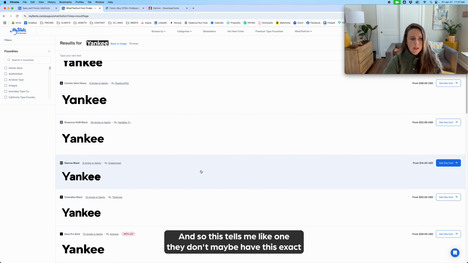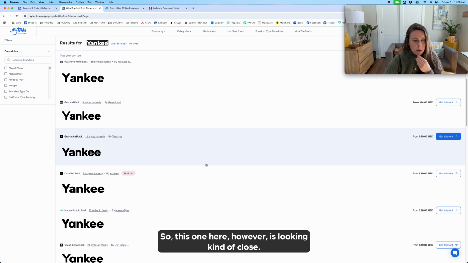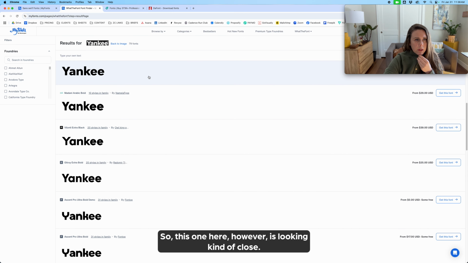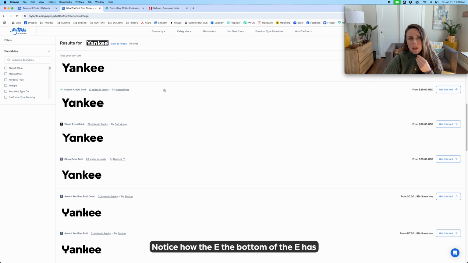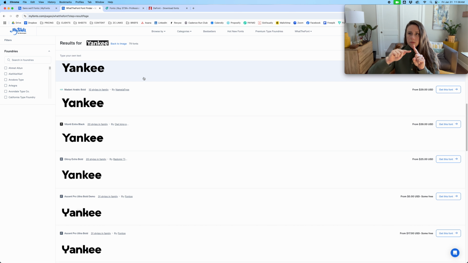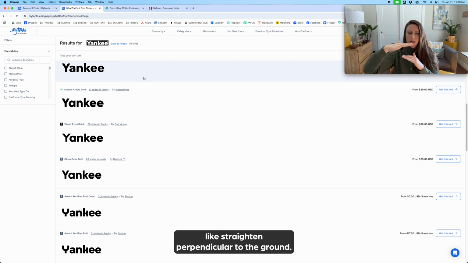And so this tells me, one, they maybe don't have this exact font in their database, but I can at least find something close. So this one here, however, is looking kind of close. Notice how the bottom of the E has an angular line where it cuts off rather than being straight and perpendicular to the ground.